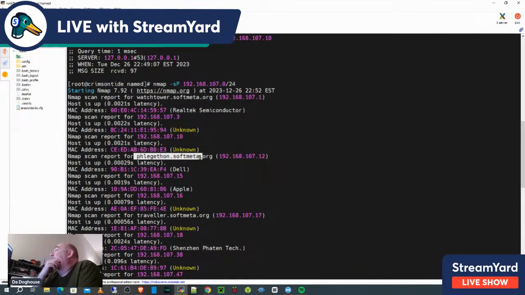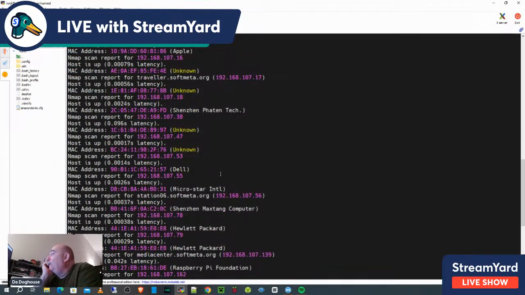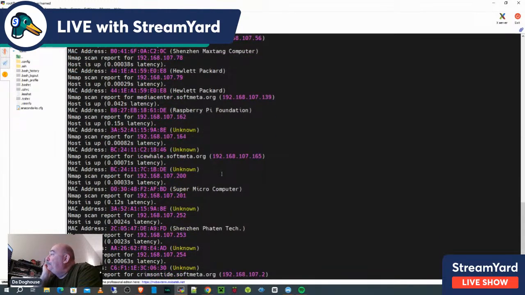There is Flagellon. This one, for some odd reason, isn't working right. So this would be troubleshooting. And if you go through here, I can start identifying stuff as to where it's running.